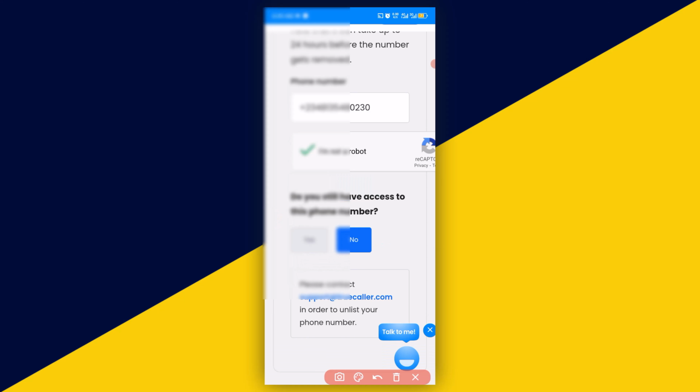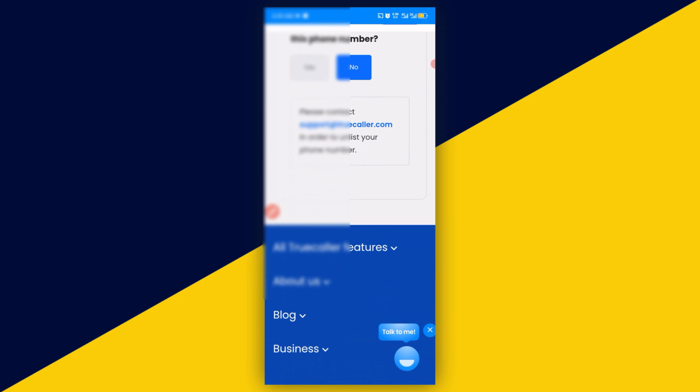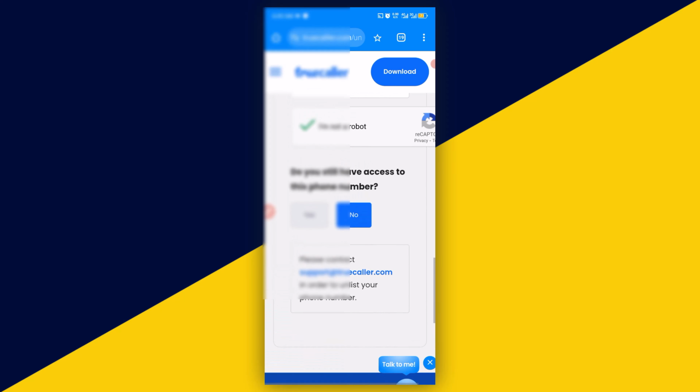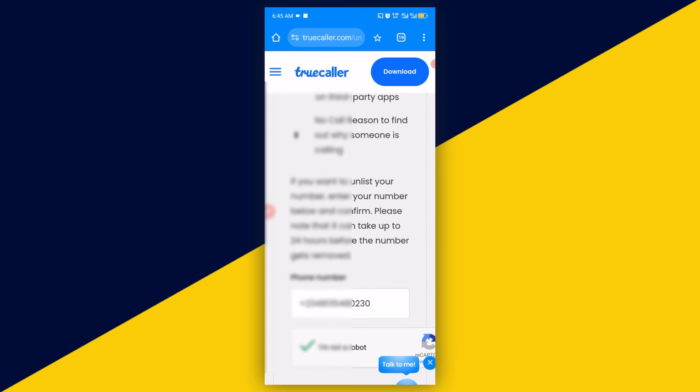So once you choose no, then this information is pumped up. Please contact support@truecaller.com in order to unlist your phone number. So you have to copy this email and send the Truecaller team a mail that your number should be unlisted, and tell them that your number should be unlisted from their database. And with that, all your information, everything will be deleted from their database. It's that simple.